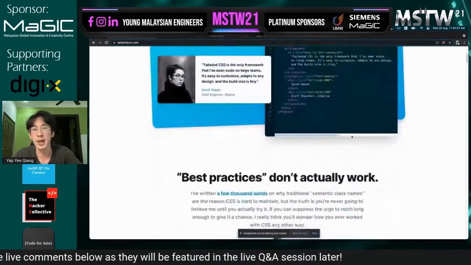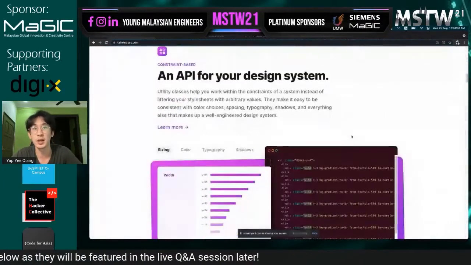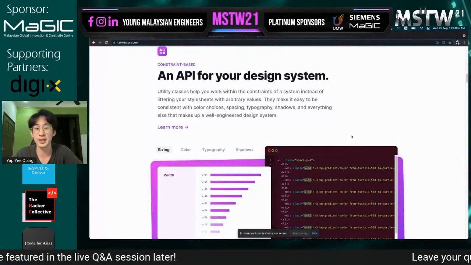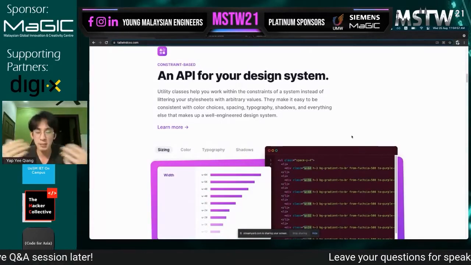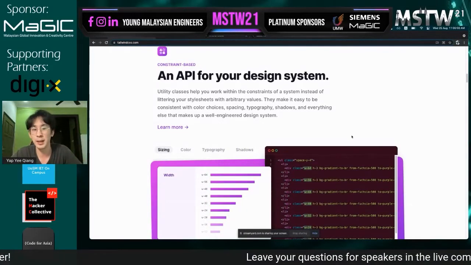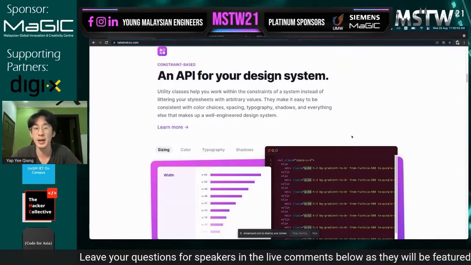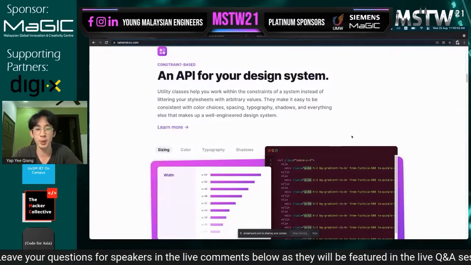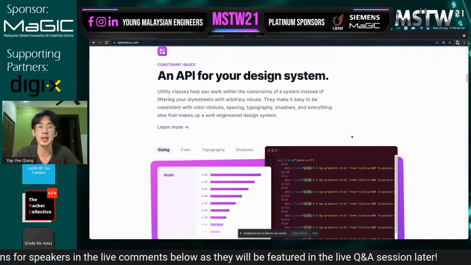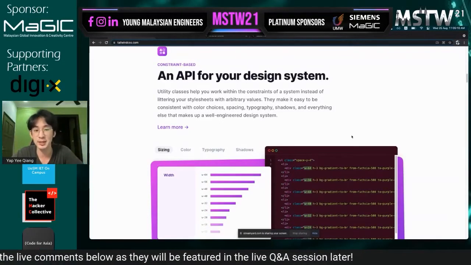The next thing that we have in Tailwind CSS is, of course, an API for your design system. Maybe some of you might think, why don't we use something like Bootstrap, because it also has the same concept? The reason is that Tailwind CSS provides us customization. Basically, it prepares you a design system.